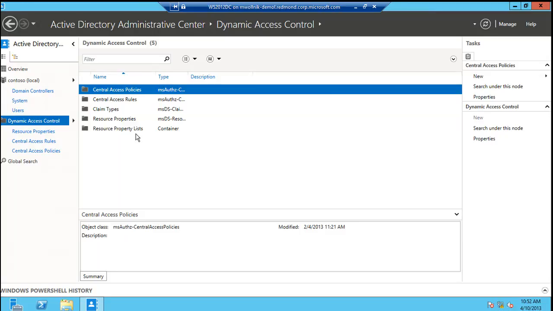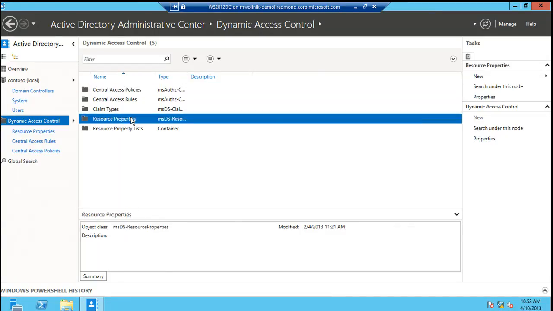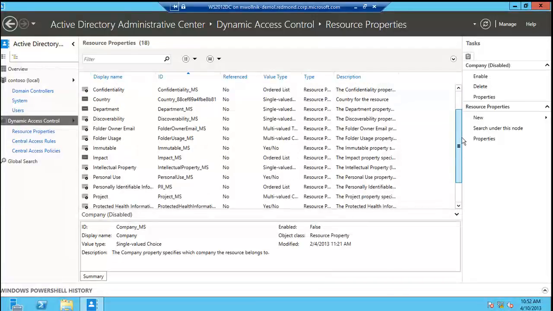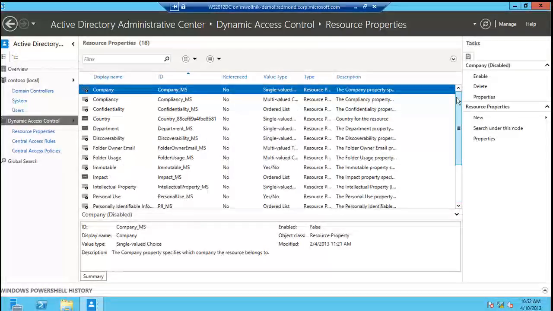So we already looked at resource properties on the file server itself, but let me show you that in Active Directory we have a bunch of these things available and defined. So we actually provide a set of properties in the box in AD that are disabled by default. Anything that has an ID that ends in _MS is something that we've predefined.